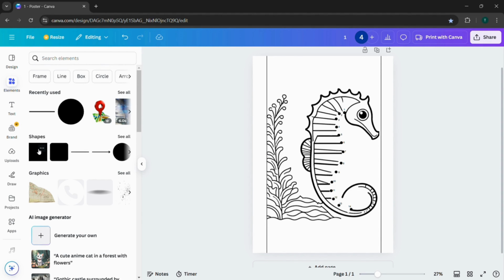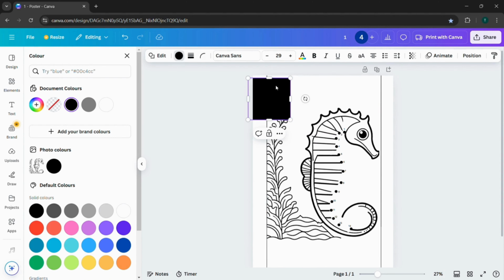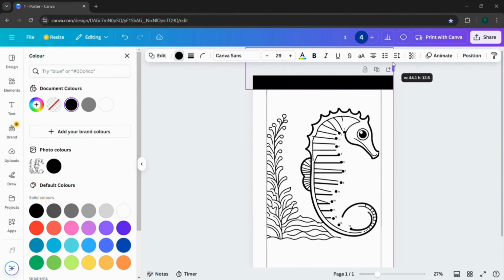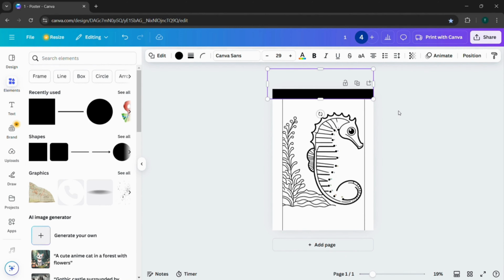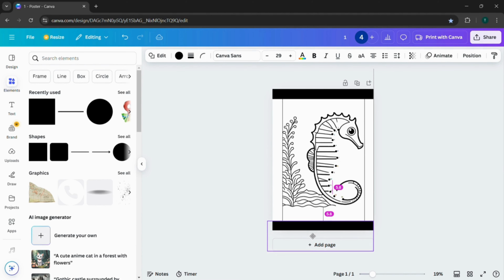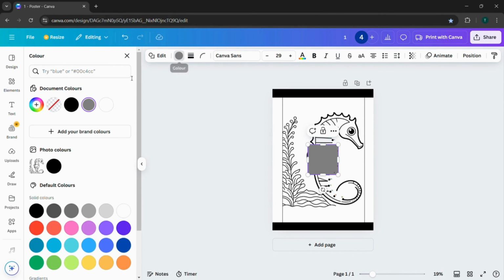But if you want, you can make margins. So to do that, go to elements on the left bar and select a rectangle. Then make the margins as you like. Make the shape of the rectangle to make the margins and then duplicate it to make the margin at the bottom of our page. Don't keep it too thick. It looks prettier if it's narrower.